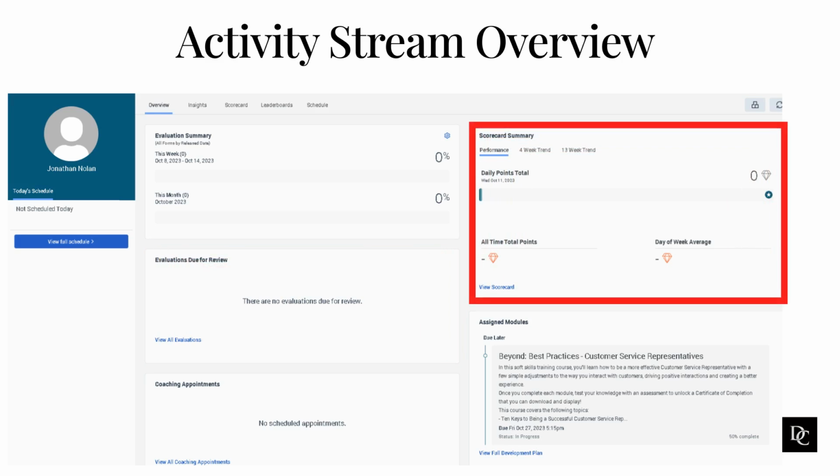The Scorecard Summary card shows metrics and points based on your assigned gamification profile. It includes your daily points total, all-time number of points, average number of points for the day of the week, and overall average points for all agents assigned to the same profile as you. The trends show daily points over the interval. A dotted line represents your average number of points for the interval.